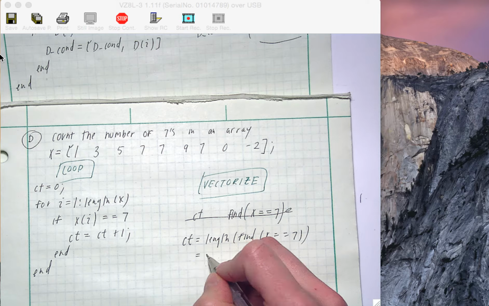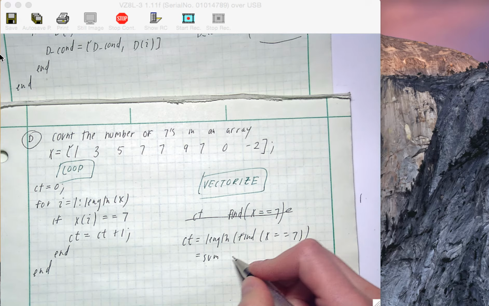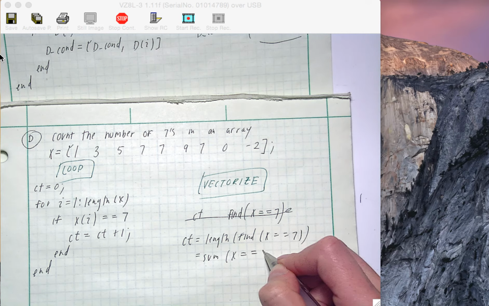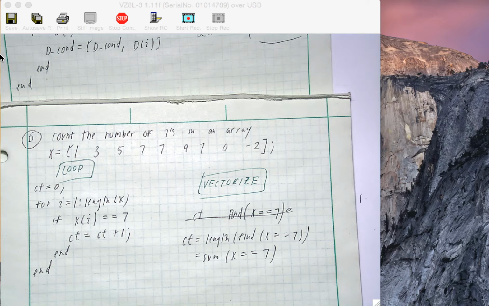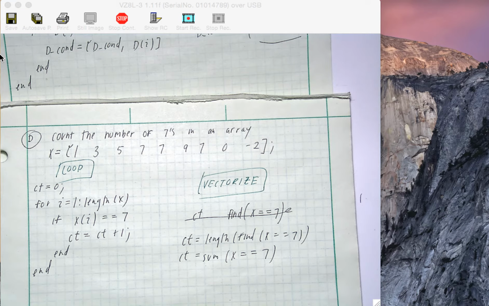I would say that probably the best way, and this didn't used to work because you didn't used to be able to sum logicals, but now you can. So now you can just do the sum of the logicals. So x equals 7 will give you ones where it's true, and then the sum will sum the ones. Even though they're logicals, it still sums them. And so that's another option.